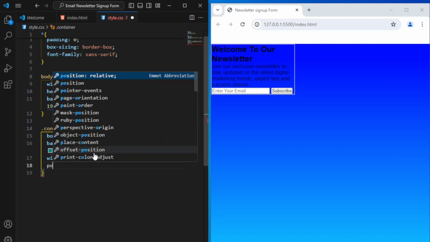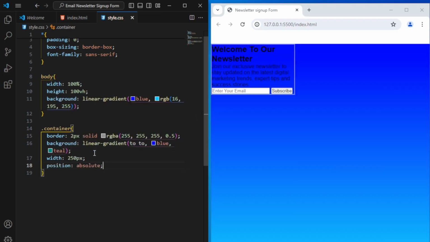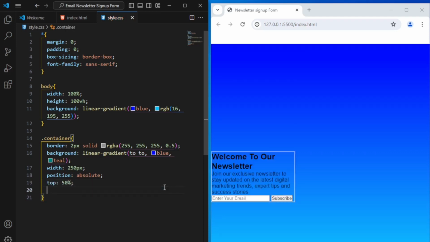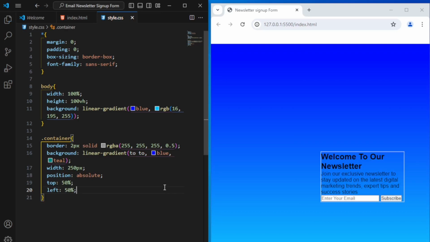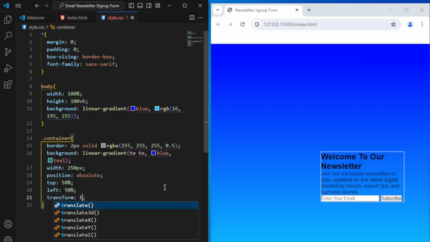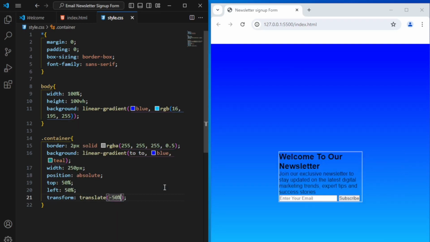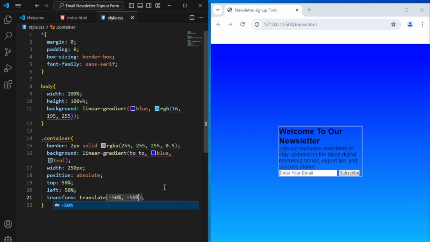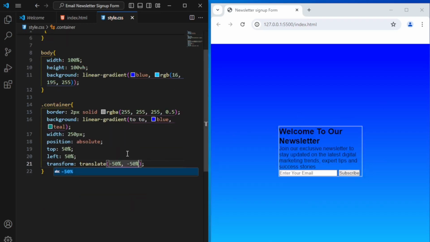So I'm going to give it a position of absolute. Top is 50%. Left is going to be 50%. I'm going to give it a transform. Then translate minus 50%, comma, minus 50%. Can you see? It has been aligned to the center.